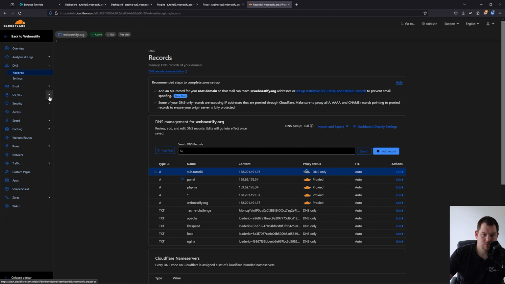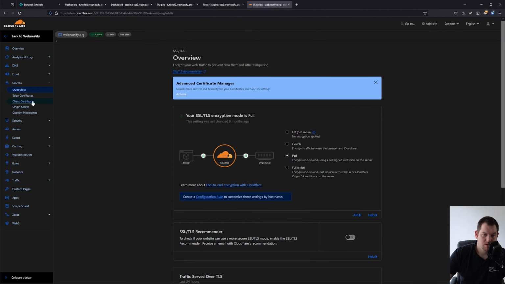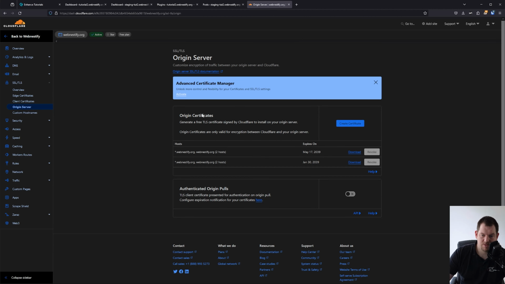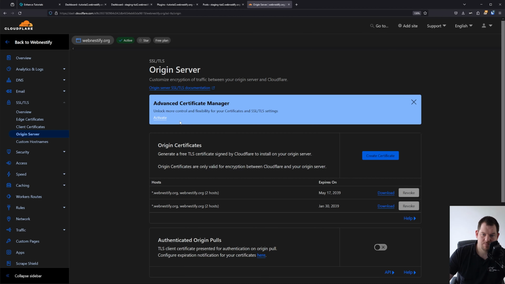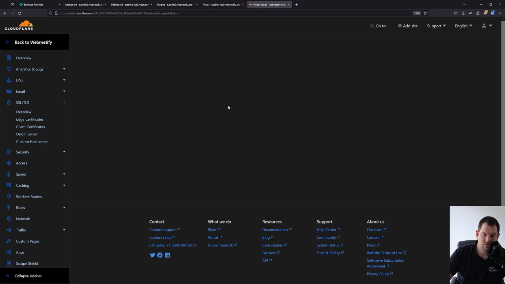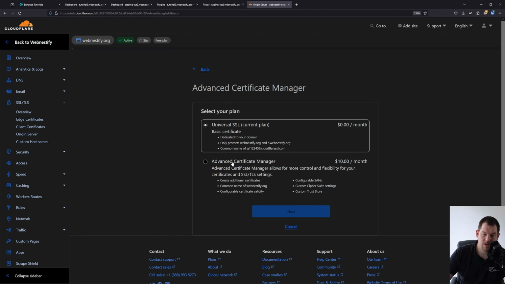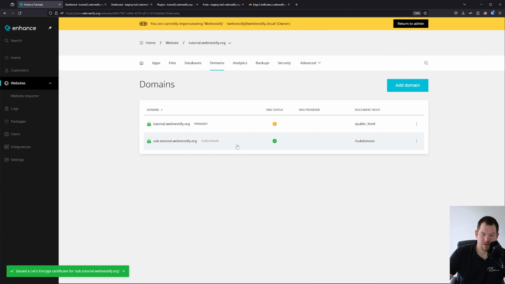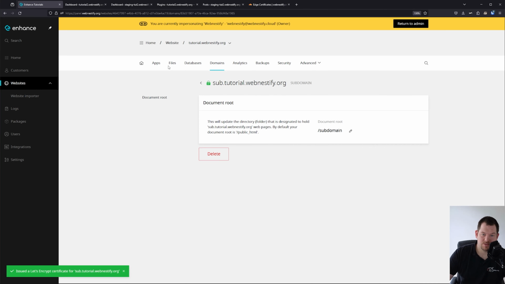Because when we go to SSL, when we go to overview, origin server, here you can see the advanced certificate manager, which will cost $5, and you can add, at a cost of $10 a month, unlimited subdomains of the subdomains, etc, etc. So we can click cancel, and let's go back to install our web application.